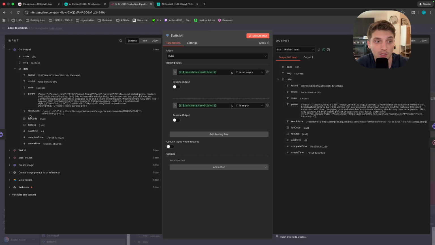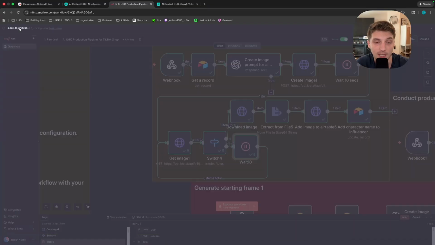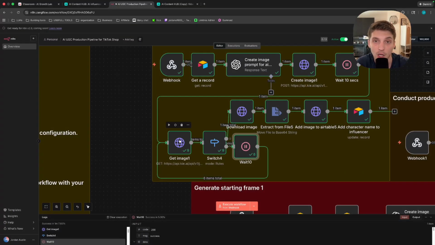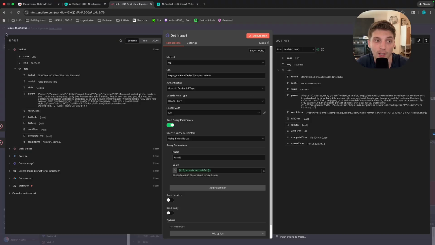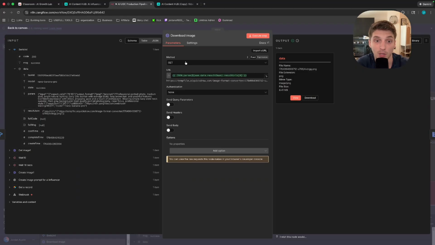So until this result URL populates, we go down this second route. We pass it through a wait node that waits 5 seconds, and then we recheck with key.ai to see if our result URL has populated. We continue looping through this until we get our result URL. Then we do a simple get request with this expression here that just allows us to clean up the result URL.